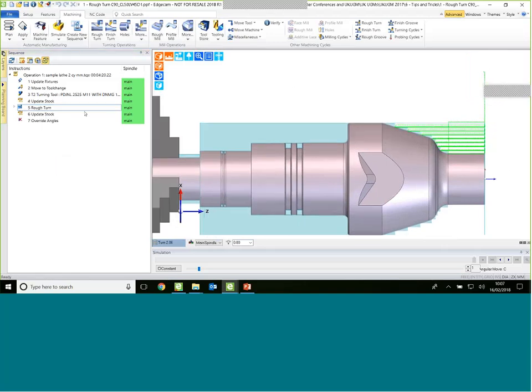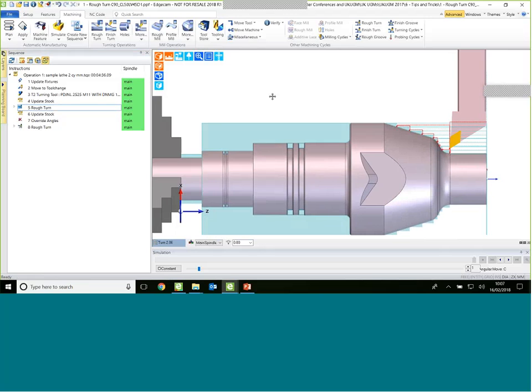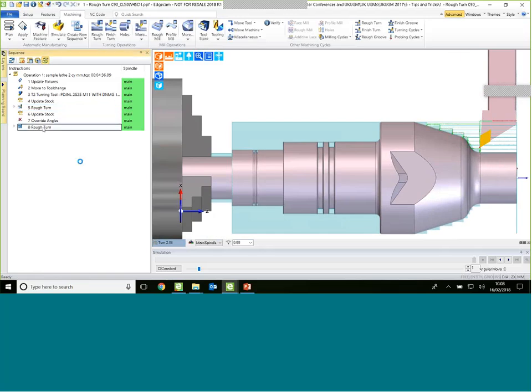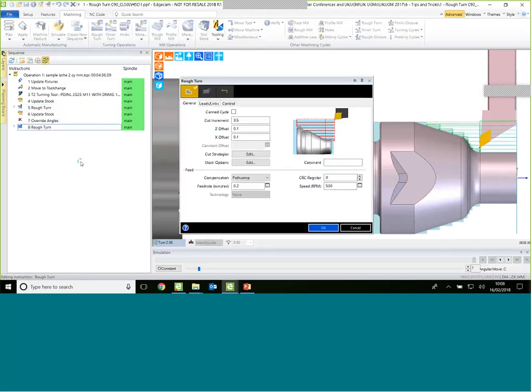What I want to do, I've got a perfect cycle here, so I'm going to copy it down and ask Edgecam to machine the other part of the component. So obviously Control key, drag, drop. So we've got a complete copy of the first command. And of course what I wish to do is edit this CAM instruction number 8, the rough turning cycle, and ask it to go ahead and look at the backface operation, the backface feature.